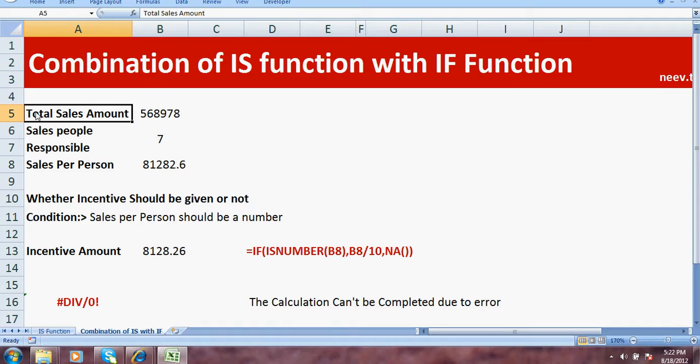Now let's assume there's a company, and in a particular month this is the total sales which they have done, and the sales people responsible for doing the sale is around 7 sales people, and that means sales per person is this much. So the incentive amount should be 10% of sales per person, assuming that this sales is done by the sales people themselves.